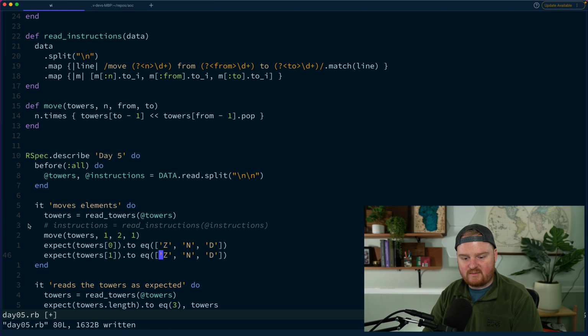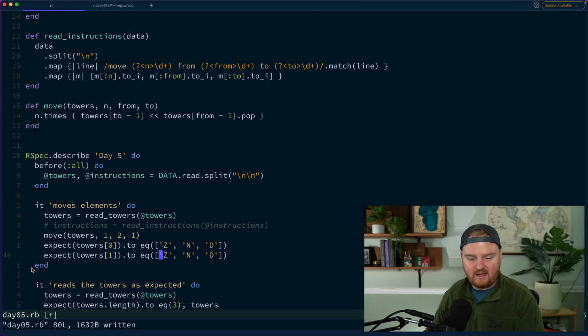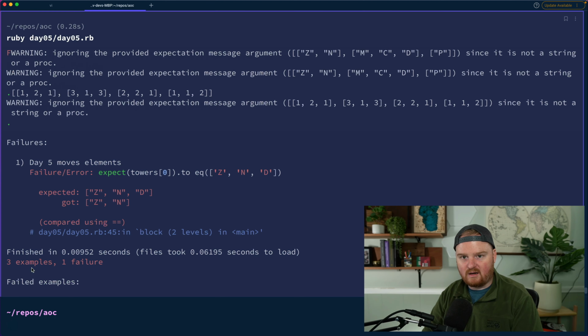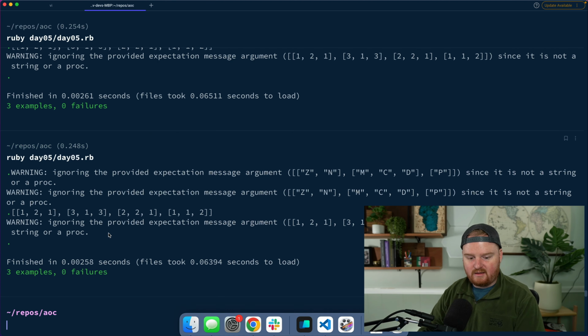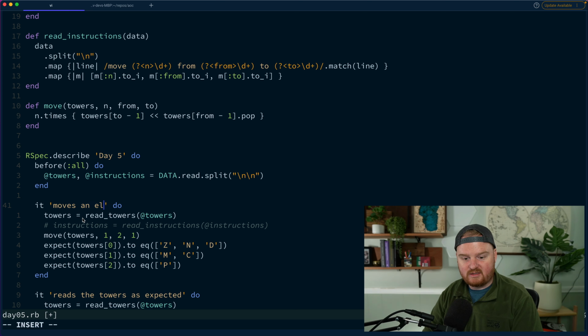All right, let's also make some expectations that it was properly removed from the other tower. So tower 2 should have M and C. And tower 3 should still just have P. All right, we'll run our example again. Okay, still passing. That's fantastic. So that moves a single element.